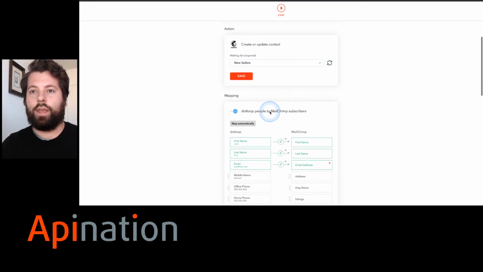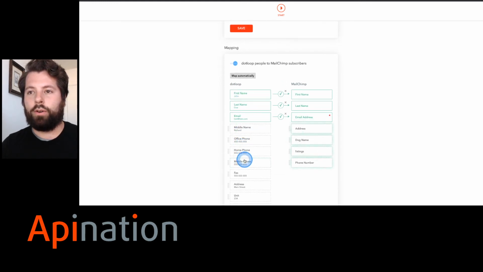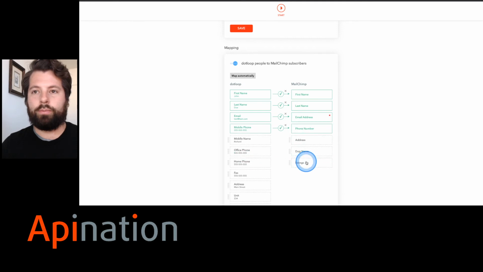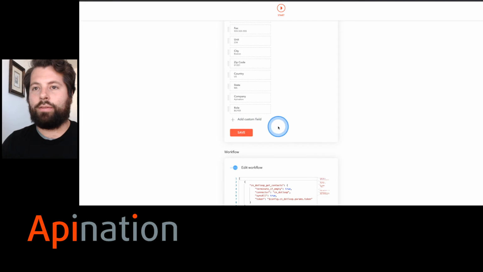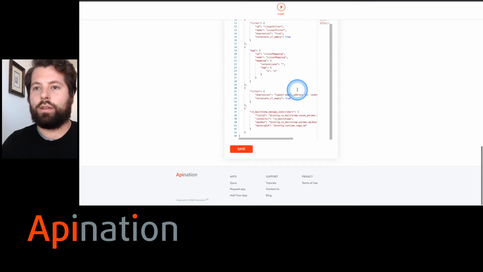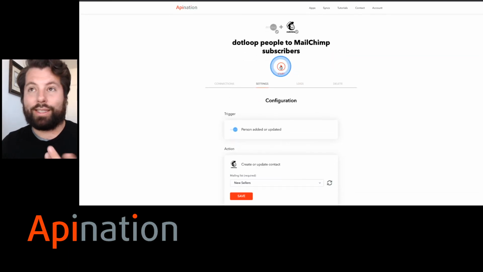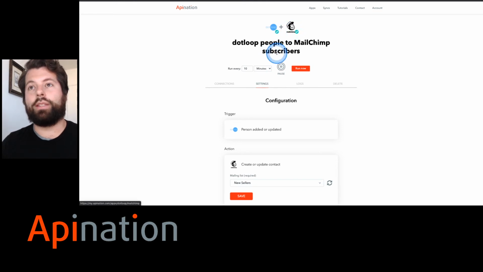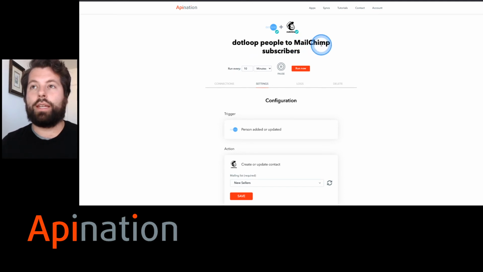Great. And then you just map over first name, last name, email. I actually want the mobile phone to sync to phone number, so I'm gonna do that. And address sync to address. And I'll hit Save. And that's it. We can go back up here, click Start on this workflow, and you can see the logos light up. It's now syncing dotloop people over to Mailchimp every 10 minutes. So anytime a person is updated or added to dotloop, they'll also get added or updated in Mailchimp.